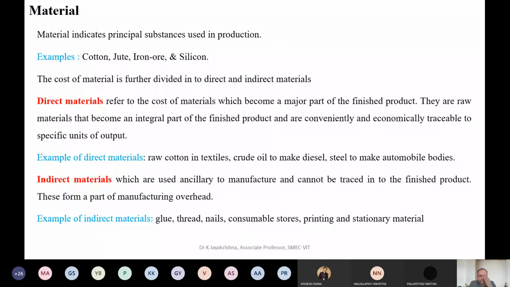When I say material cost, it's about the raw material or the finished goods or the semi-finished goods. We call it material. It depends upon the product variety or the product you are going to manufacture. Direct cost is the cost paid for the material or raw material. Say, for example, if you want to make cloth, you are going to pay for the cotton. If you are going to make diesel, the raw material cost is for the crude oil. If you are making an automobile, steel. If you are constructing a house, stones, bricks, cement, steel bars, all these come under direct material cost.